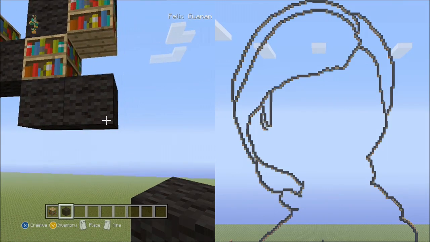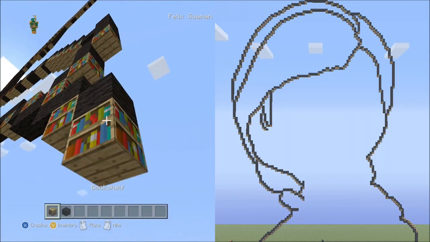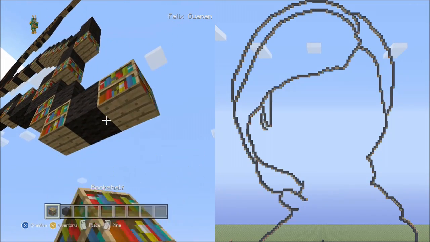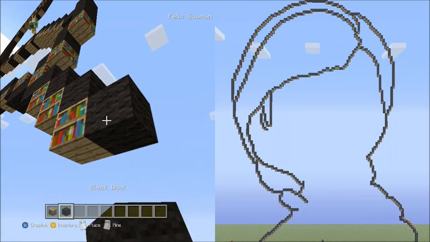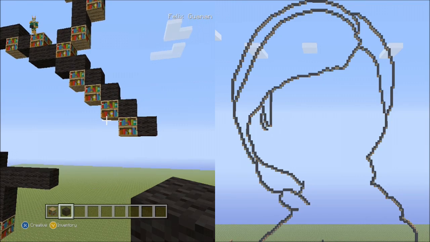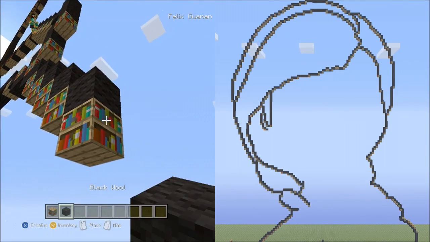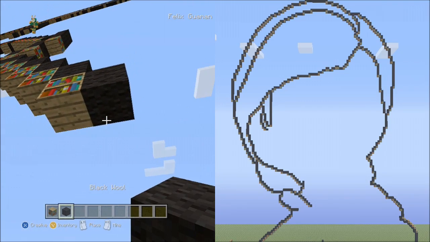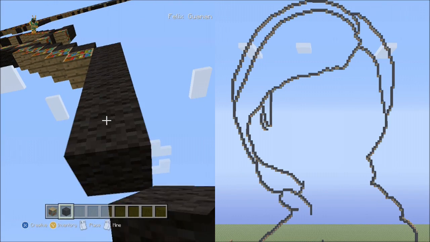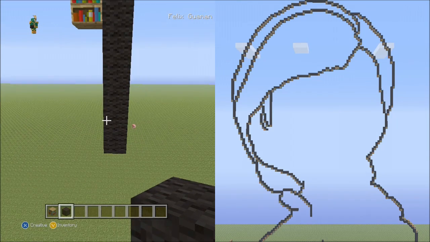Alright. Now 4 blocks going diagonal down to the right side. That's 1, 2, 3, 4. That's 4 blocks going diagonal. And now 6 blocks going down on the right side. So that's 1, 2, 3, 4, 5, 6. That's 6 blocks. We went 4 diagonal and 6 blocks down.